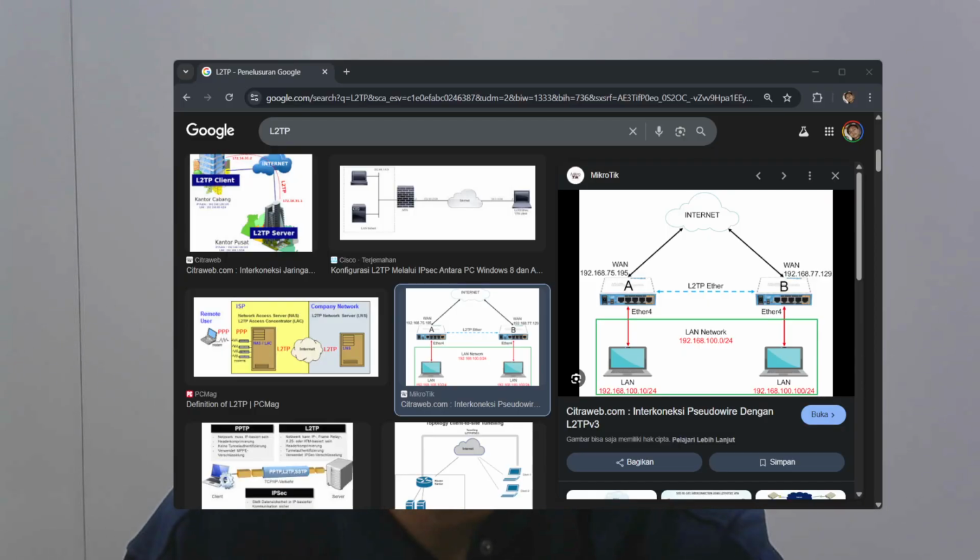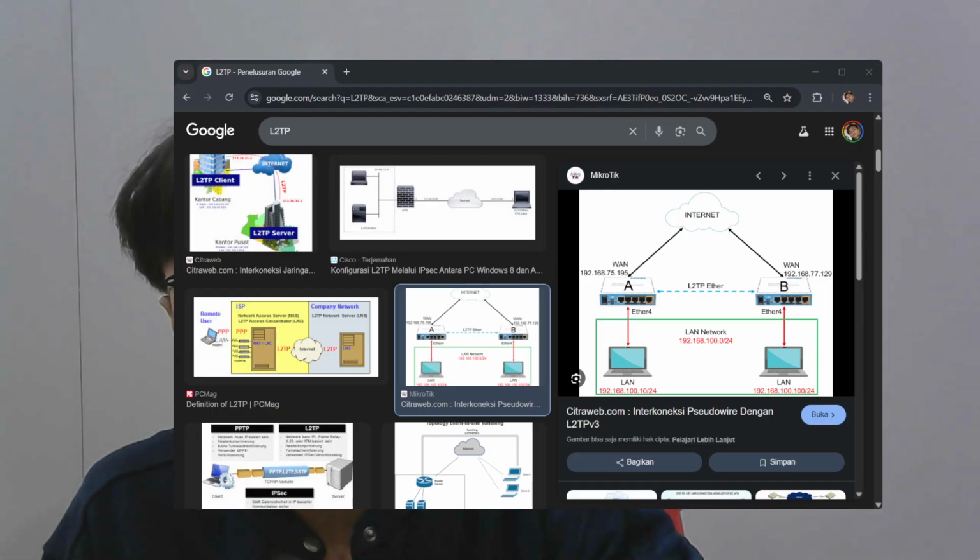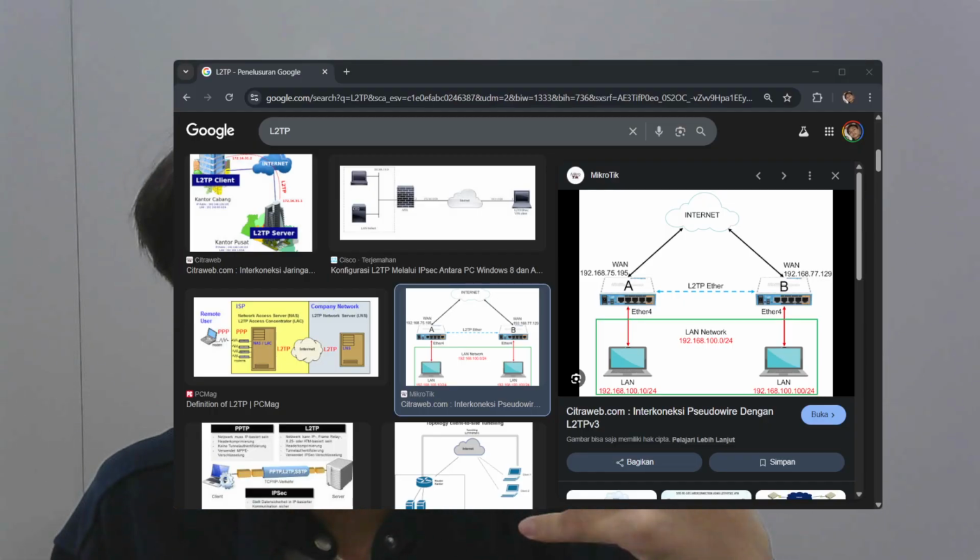In this video I would like to explain about the L2TP tunnel. In my previous video, I explained PPTP, or Point-to-Point Tunneling Protocol. In this video I will cover the secure version of the tunnel. And as usual, before we start to explain, I will show a picture of L2TP. This is for you to imagine how L2TP works.